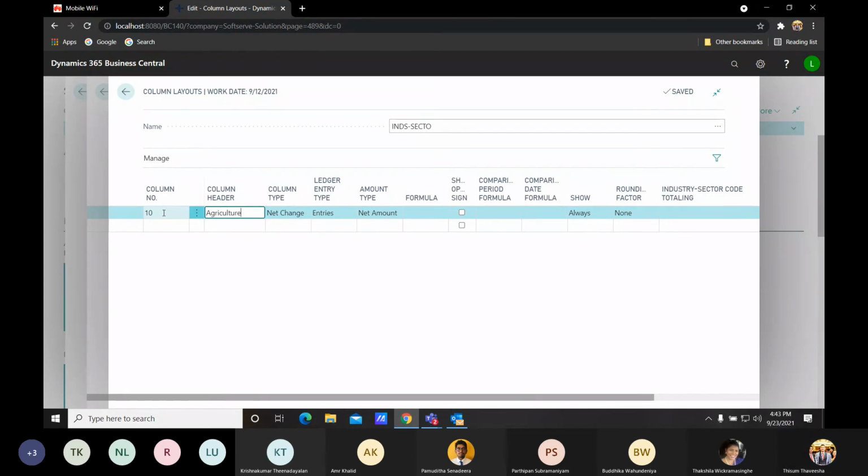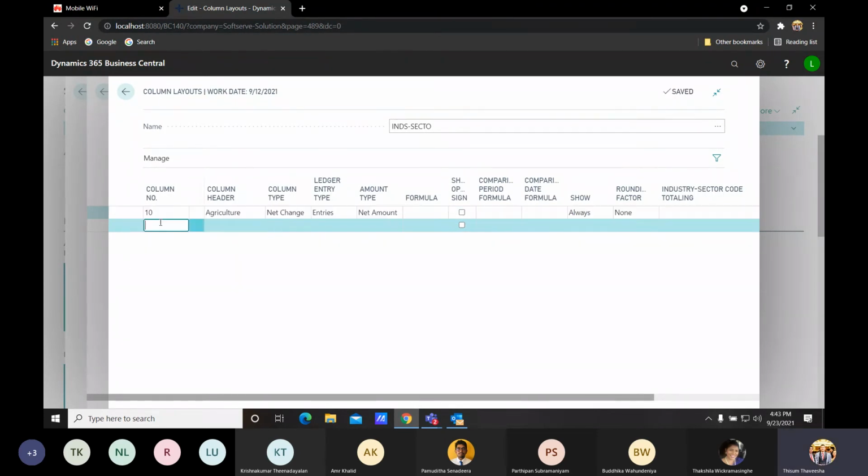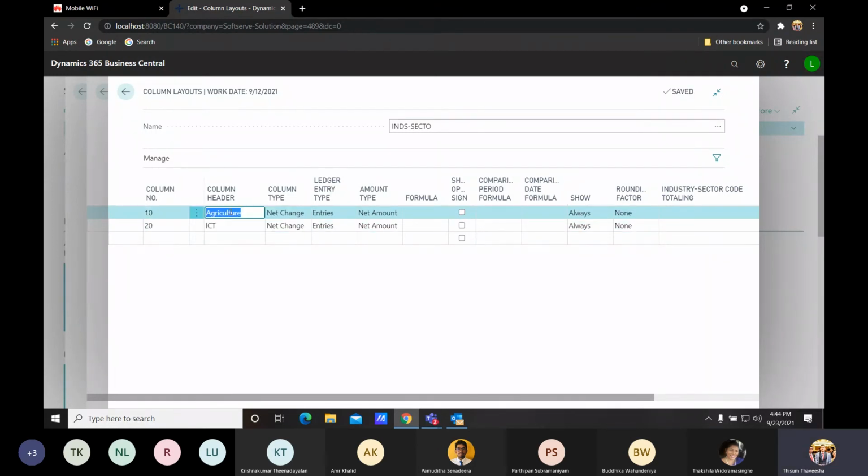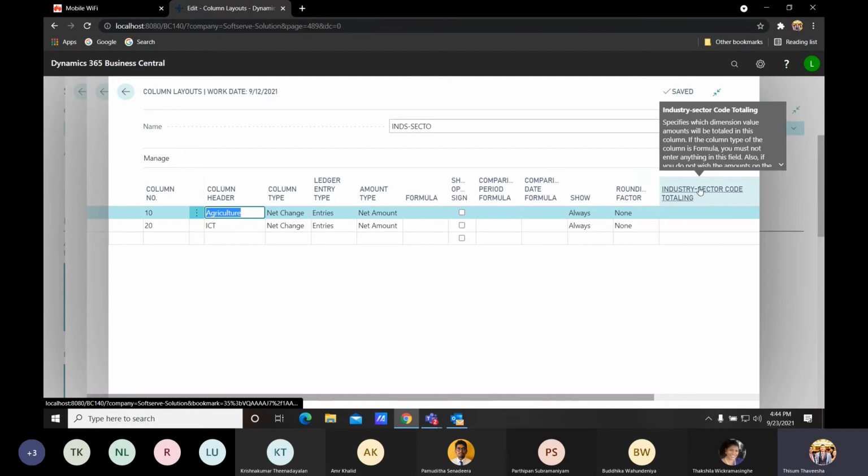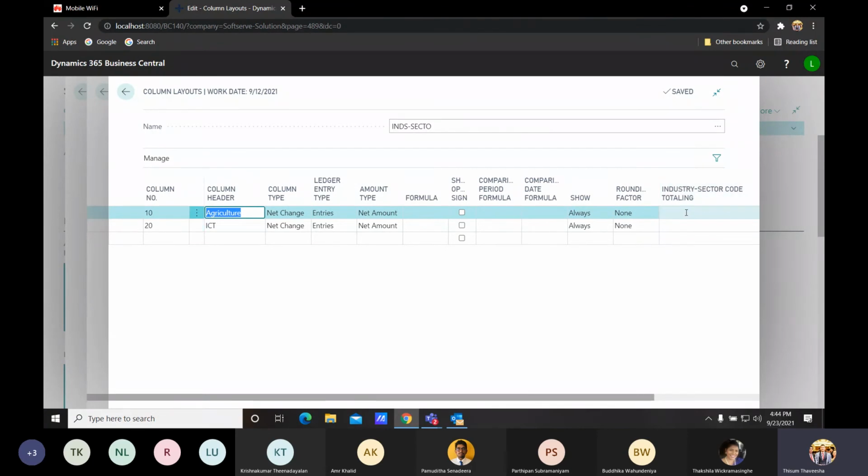Okay, agriculture, and then 20 I need to get the ICT sector. Okay, now once I select the agricultural sector, how can we segregate these things? How can we get the values? That should be done through here. We are getting the industry sector code totaling, right?